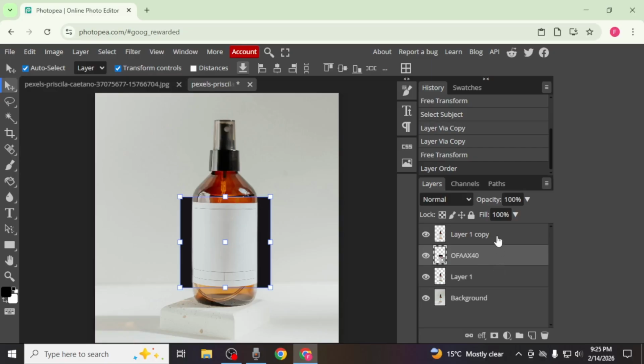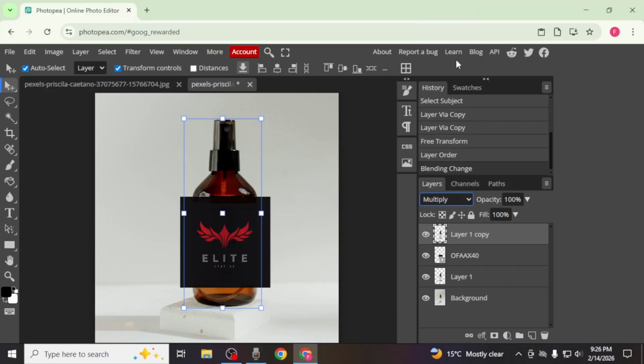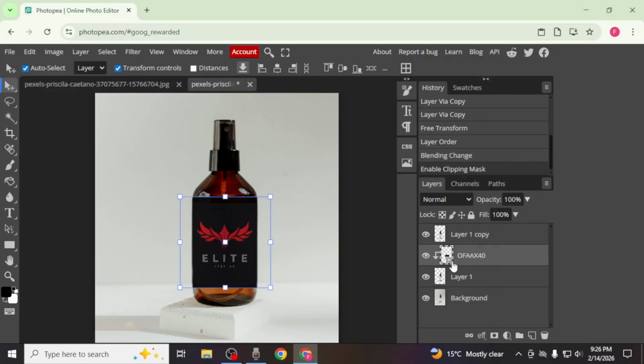Then select the top duplicate layer and change its blending mode to Multiply from the drop-down menu. Finally, right-click on your logo layer and choose Clipping Mask to apply it properly within the boundaries of the mockup. This will integrate the logo realistically onto the product surface, and this is how you can edit a mockup in Photopea.